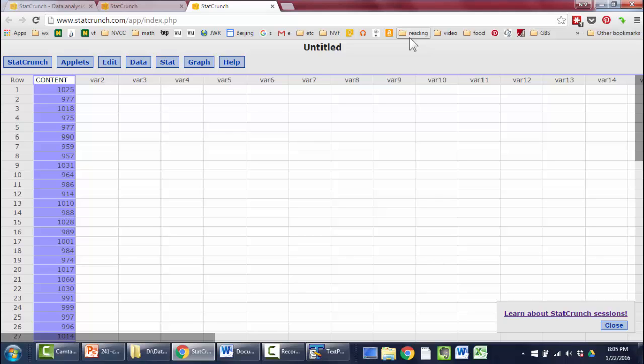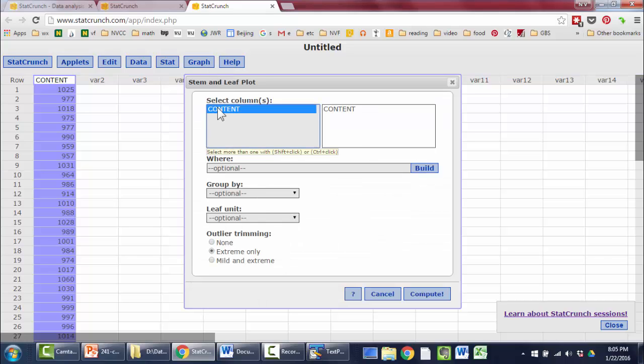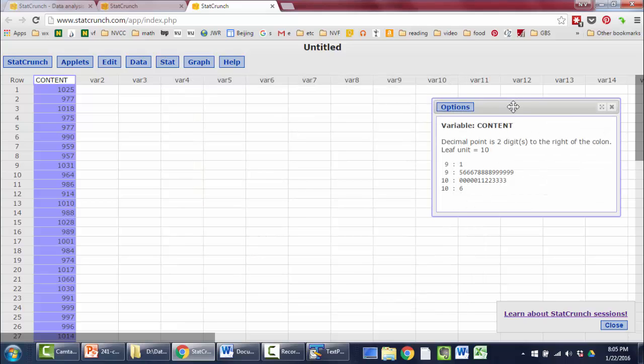Okay, now I have all of my soda contents in milliliters in a StatCrunch table, and I came here to make a stem and leaf plot. The stuff that I want is obviously the column labeled content. Let's just see what the program does left on its own. I don't want it to trim anything from my set, but the fact is I don't have any outlier values in this case.